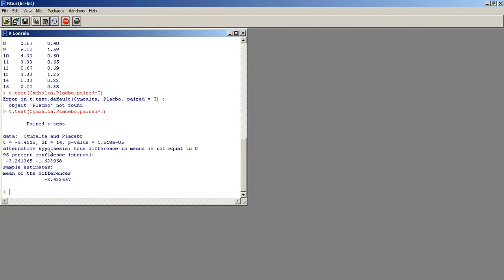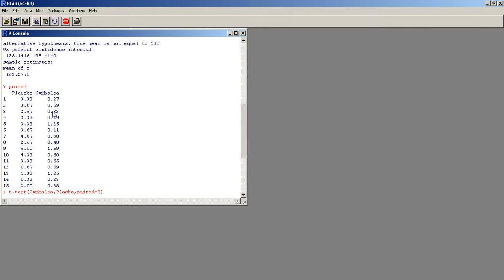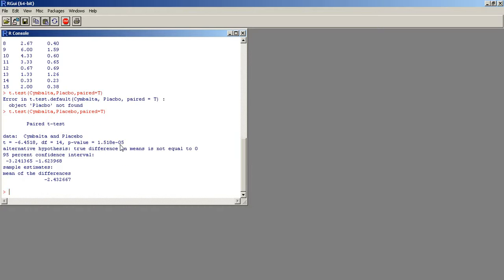Okay, so for this one, we have a t-value of negative 6.458 and a p-value of 1.518 times 10 to the negative fifth. So we can see that is highly significant. And then we have a mean of differences of negative 2.43. So we could tell that the Cymbalta is significantly different from the placebo.